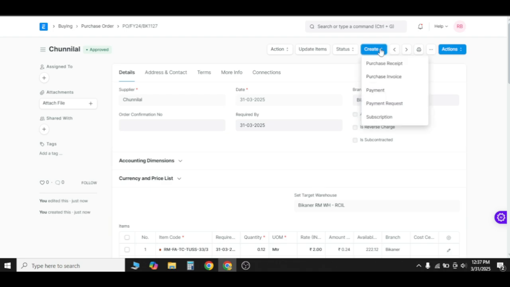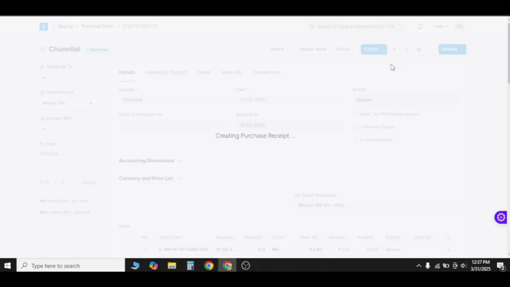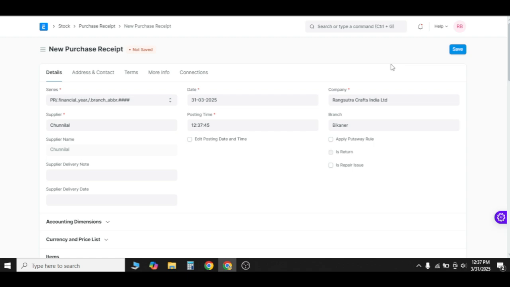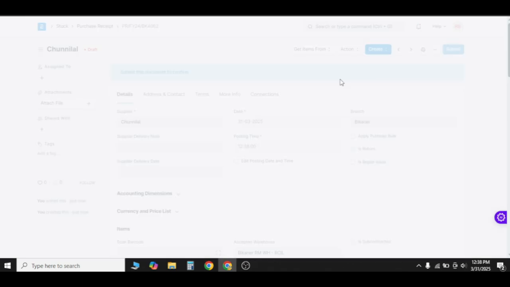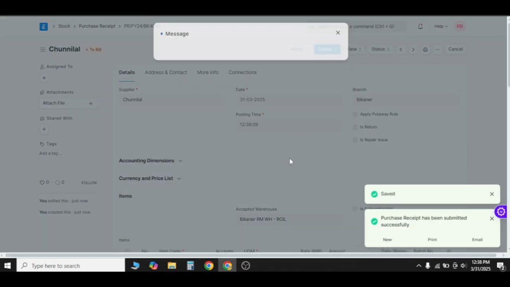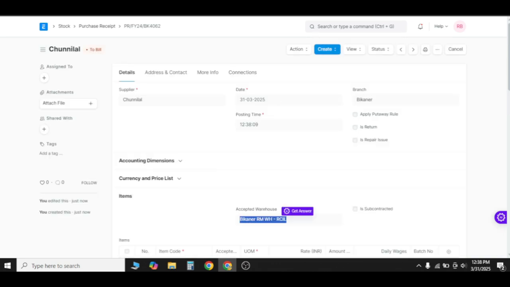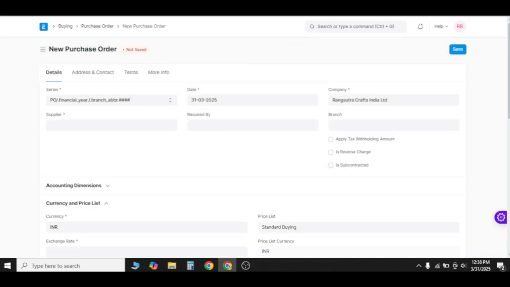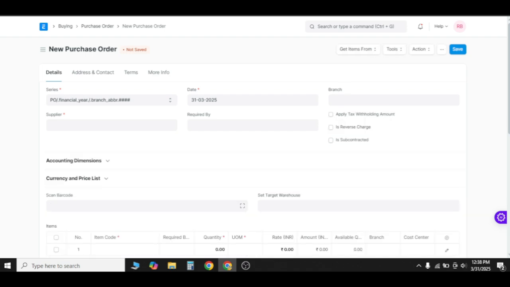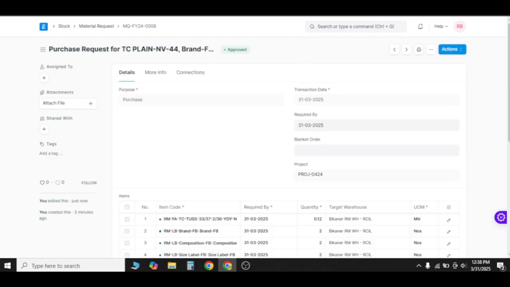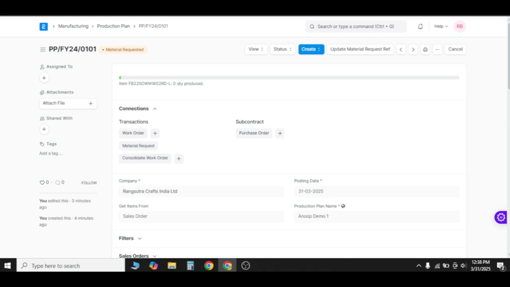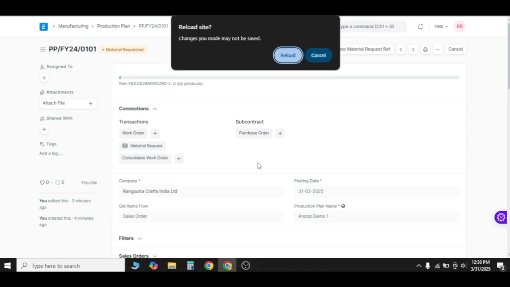Now I'll create a purchase receipt. I'll just save and submit this. The required fields I already filled in the purchase order, so it has already fetched everything. I'll save and submit this transaction. So I have submitted my purchase receipt. Again I'll go to the production plan and reload it once.